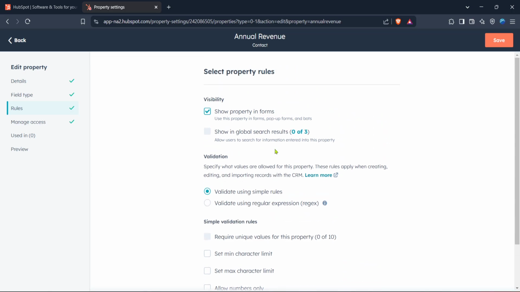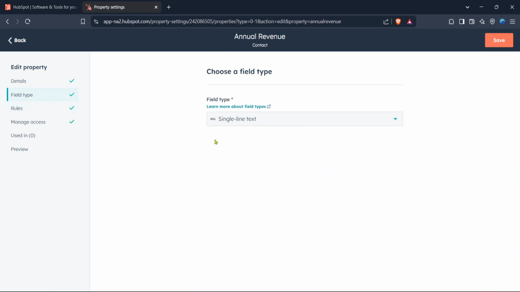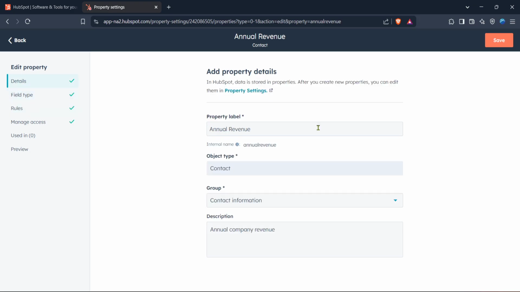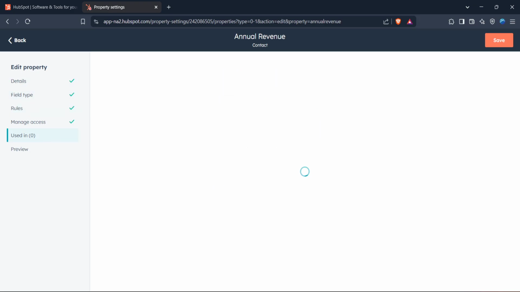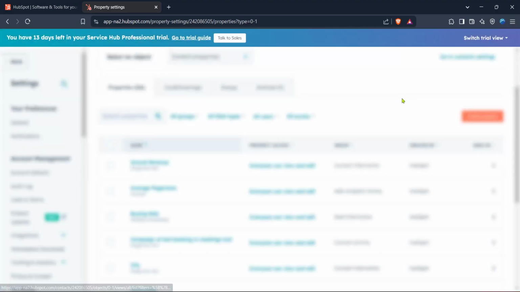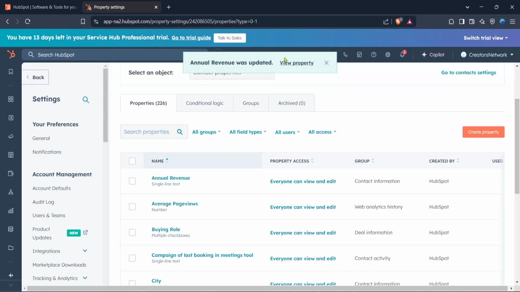After saving, it's a good idea to double check your properties. Ensuring that everything is accurately updated helps maintain consistency across your HubSpot environment and supports smooth operations. And there you have it, you've successfully navigated through HubSpot's property settings and made meaningful updates. This approach can greatly enhance your data management practices, not to mention streamline your operations on HubSpot.